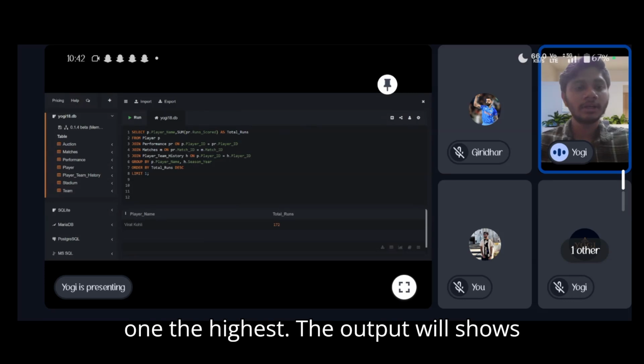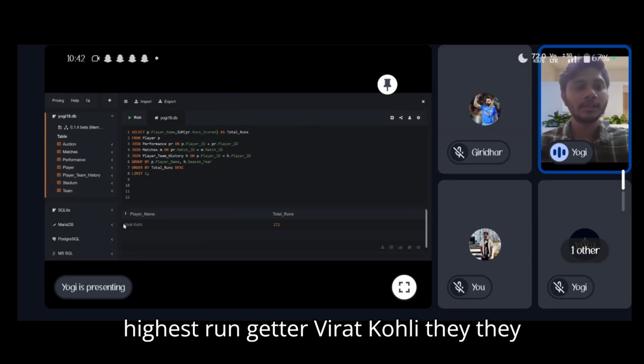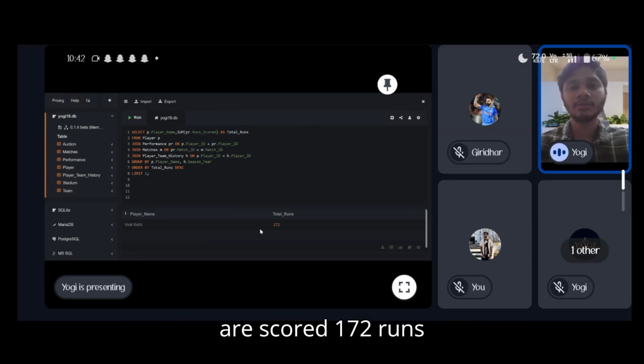The output shows the highest run getter, Virat Kohli. He scored 172 runs.